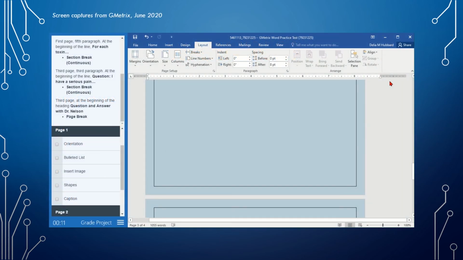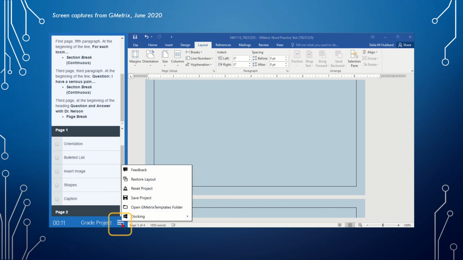A few notes about this interface. Notice the 3 bars here next to the words Grade Project. If you click on the 3 bars, you can save it to return to at a later time.